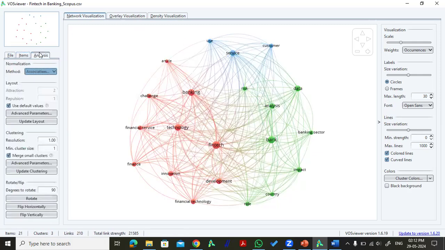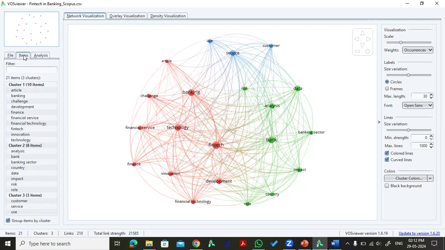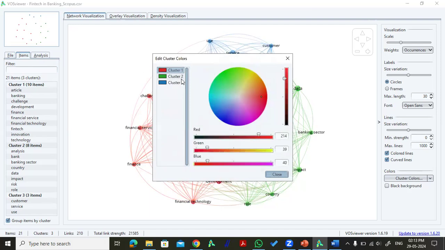You can go for analyze also. This will be the advanced statistics. If you change these values again, you will get different results. So we will not do the analysis. We will just see the clusters. If you want to change the clusters' color, you can click on this and change.